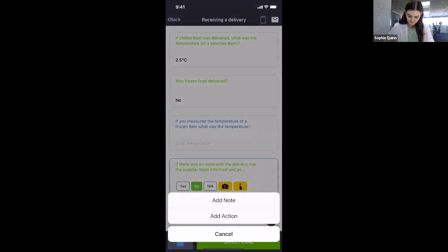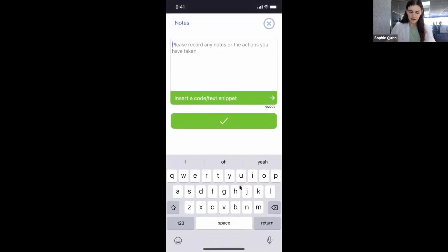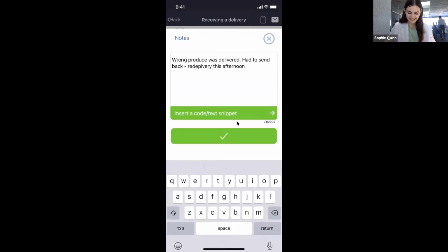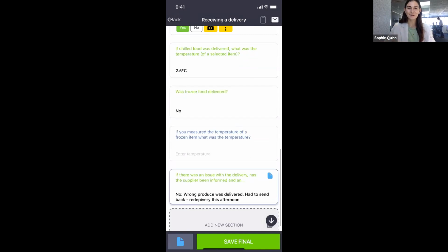So if I click here, I'll add that note, and I'm going to say wrong produce was delivered. Had to send back. Let's go redelivery this afternoon. Cool. The typing is very hard under pressure. So then I click the tick from there. So that's added a blue note. So that's like an observation as to what has happened.